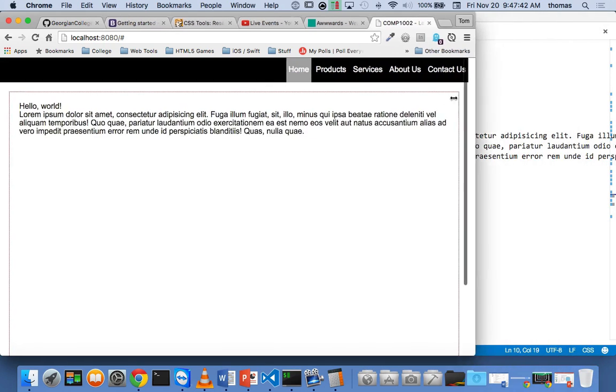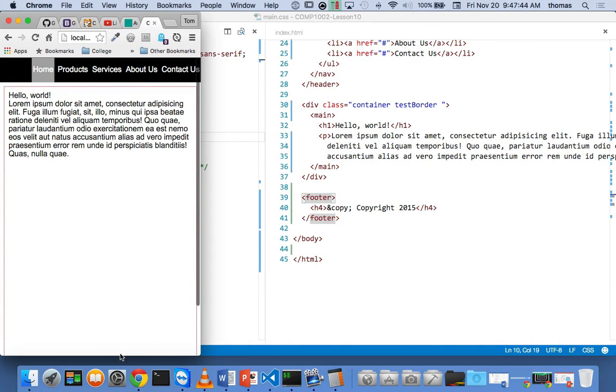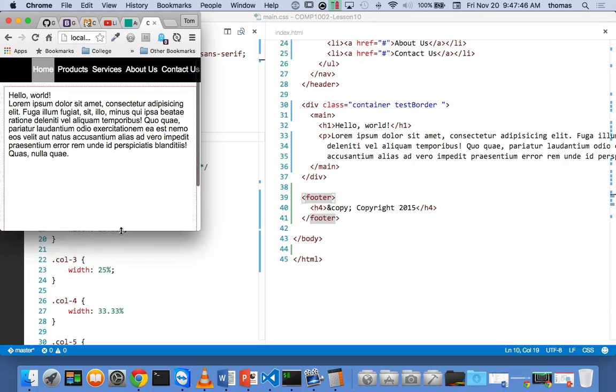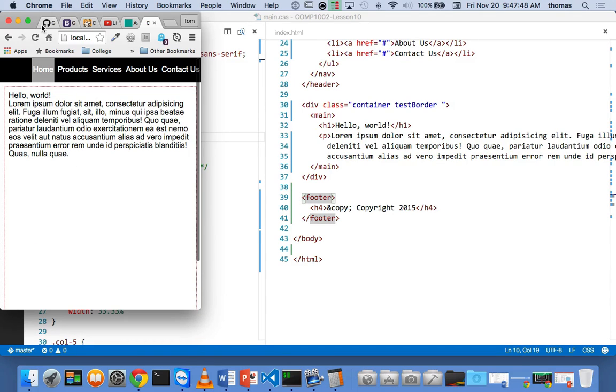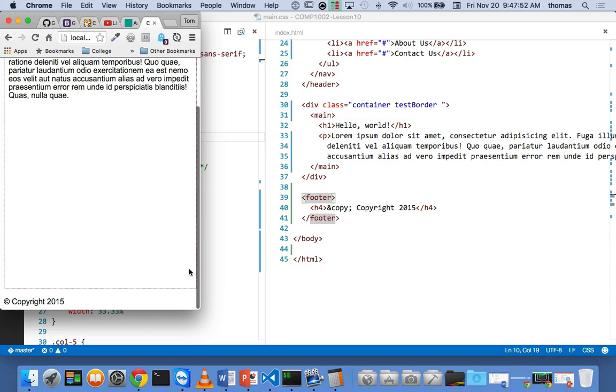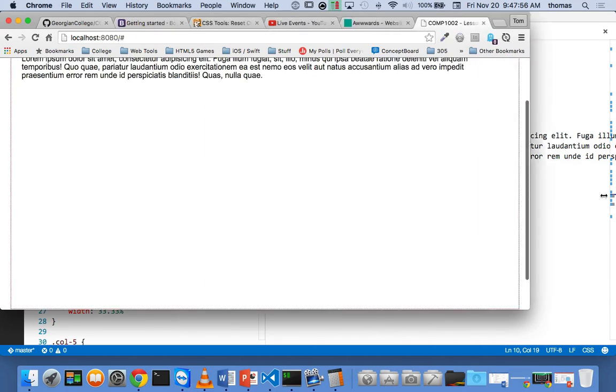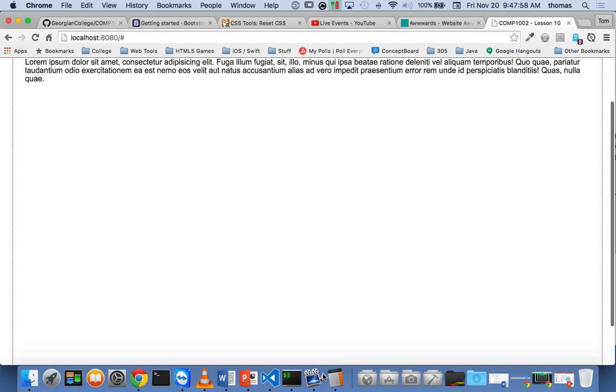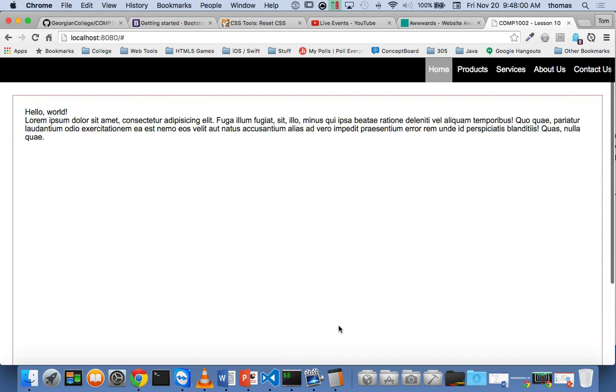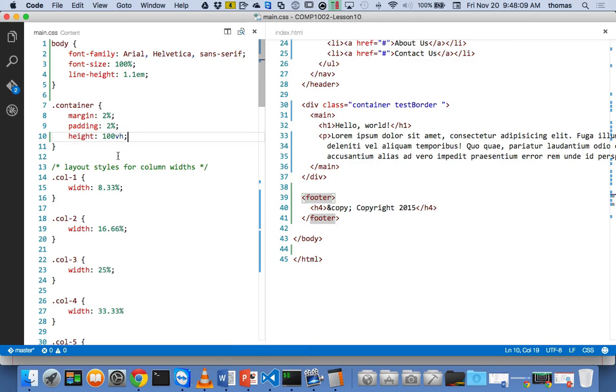When I say 100%, it means if I resize my screen, the container is also going to resize, so it pushes everything down here. My copyright actually gets pushed down by doing that. Again, before CSS3, this was not possible. You have to use JavaScript for that. Okay, how do I do this if I go back? That's too much, 100%.